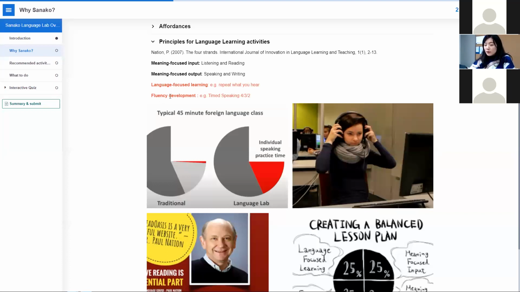And for fluency development, Paul Nation has this example of timed speaking. For a paragraph, students may at first only be able to speak it within 4 minutes, and then you should encourage them to try to speak it in 3 minutes or even within 2 minutes to improve their fluency. And I think fluency is a very important rubric in most of our speaking assessments.